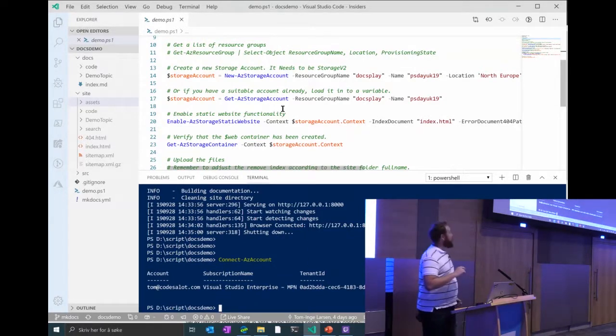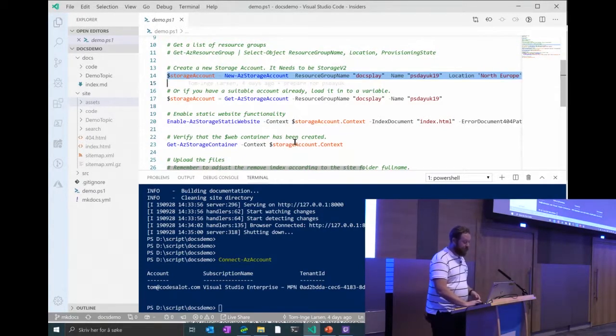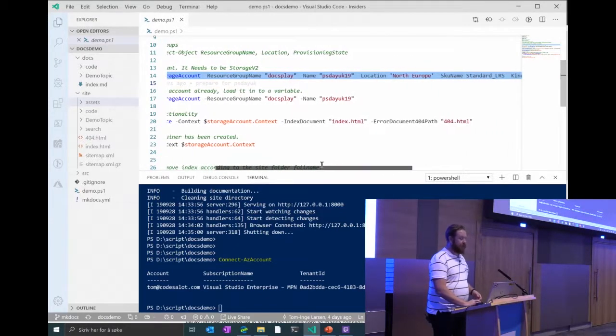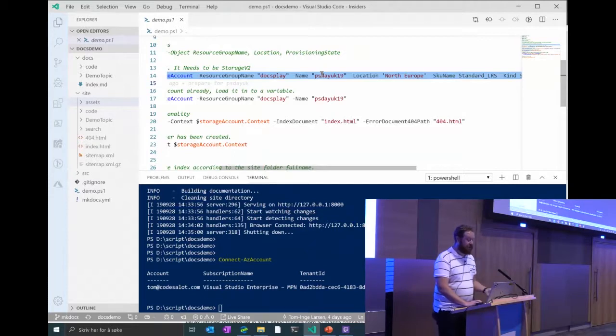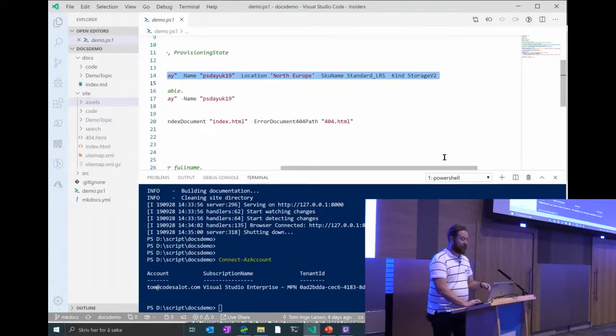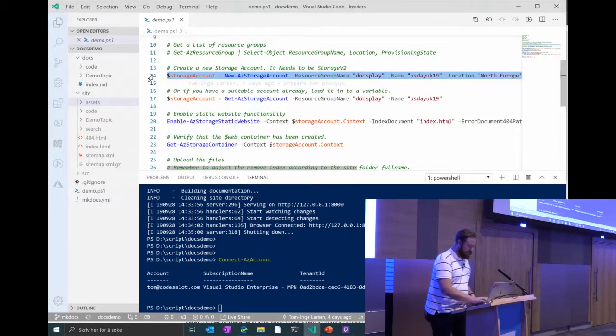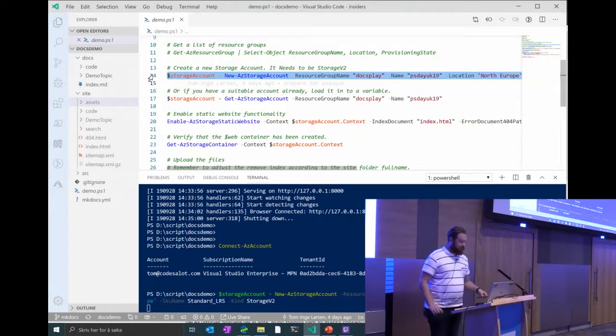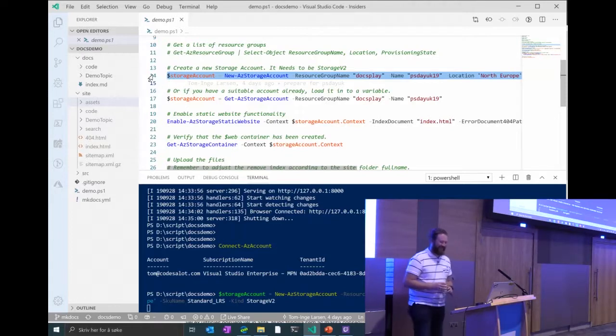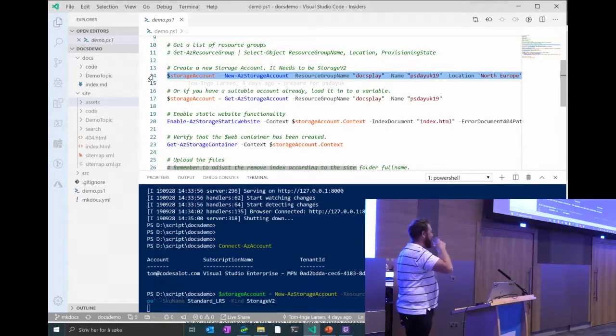So what you need to be able to host these files is a storage account. So we're going to create a new storage account in a resource group that's called this. We will call it PSDayUK19, put it in north of Europe, some SKUs, and it's important that you use storage v2. So let's run that. Let's hope the demo gods are with us. It shouldn't take too long.